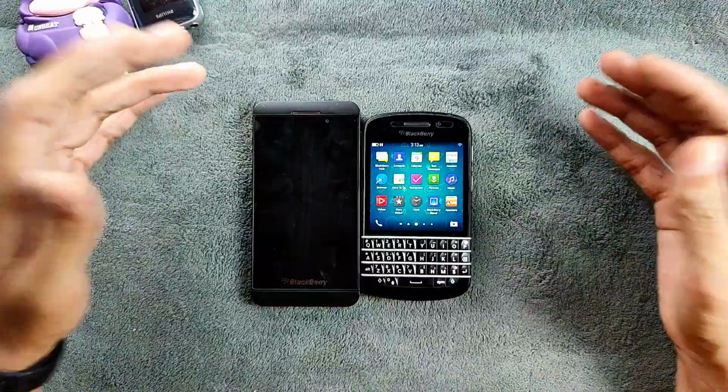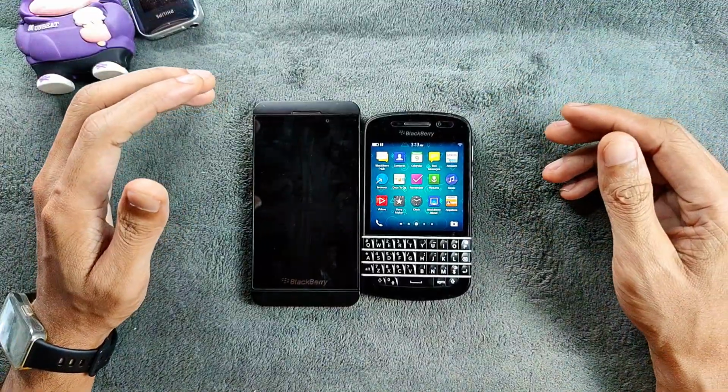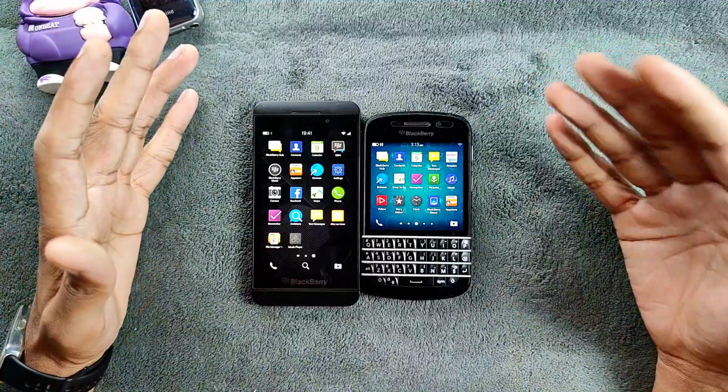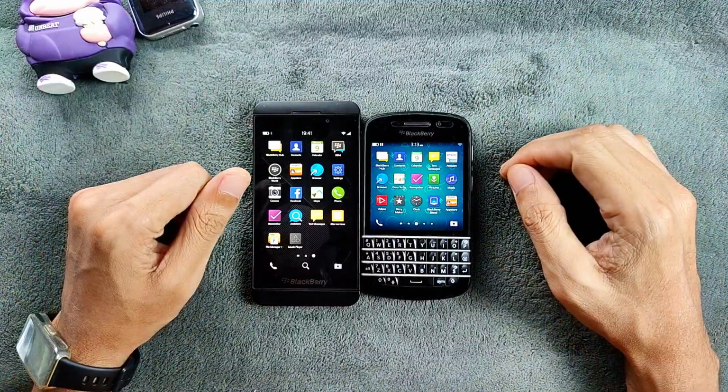I wanted to give you the information about how you can skip the BlackBerry ID issue, because my previous tutorial is not working that well. So you can follow this tutorial now. It will definitely work.